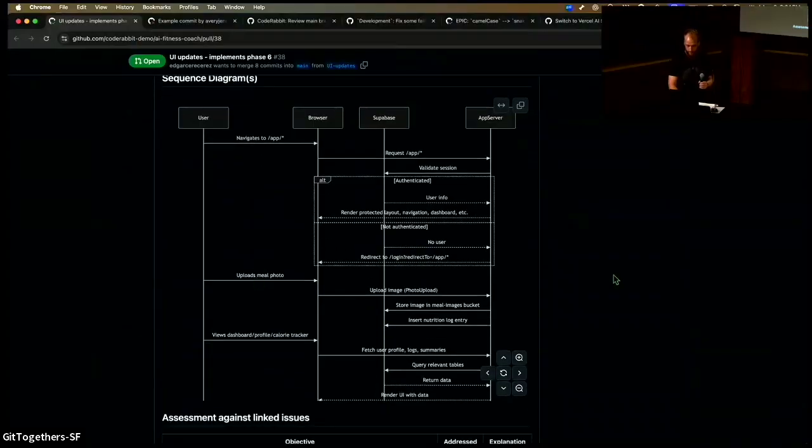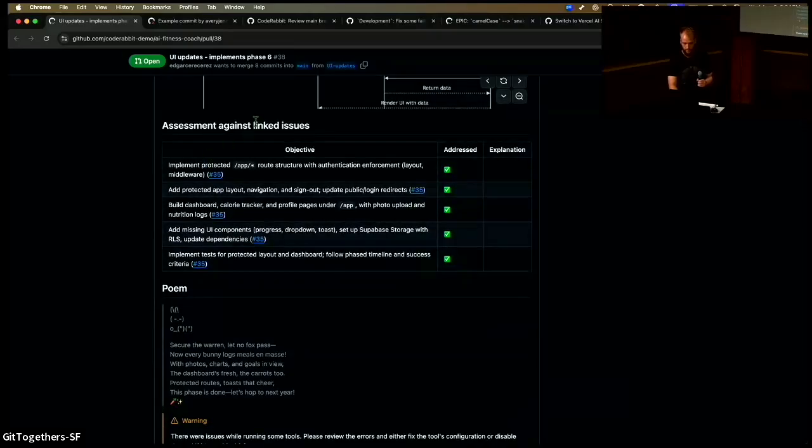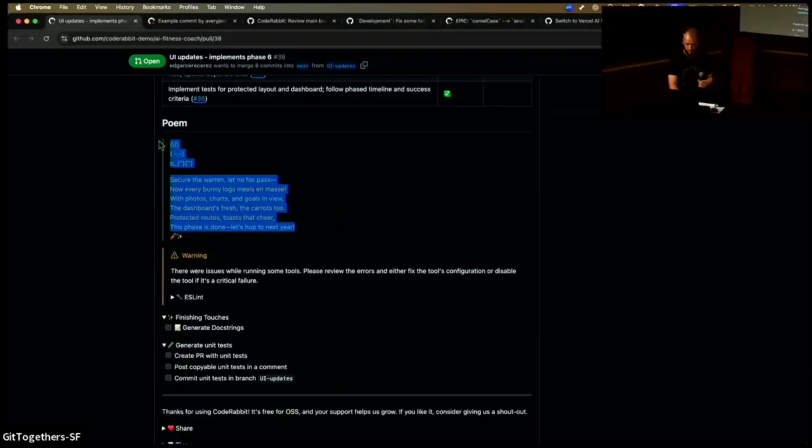We always generate a sequence diagram showing the changes. And we have assessment against linked issues. This is the native Linear integration, so we can see that these issues were addressed. And then we always generate this poem. It's just a fun poem. You can turn this off in the settings if you want to, but some people like it and some people don't.